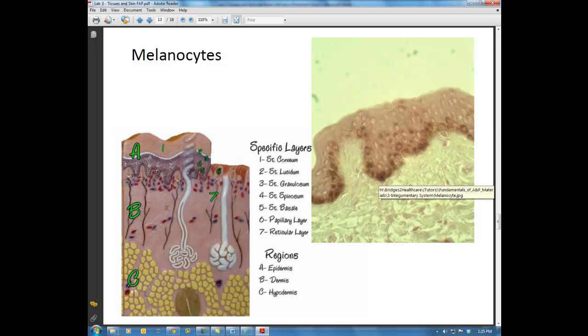So melanin again is a brown pigment that gives the skin, hair, and eyes its color, and a melanocyte is simply a cell that produces melanin. And in this case of the skin, we find melanocytes in the bottom layer, the stratum basale, and that's shown in number 5 here on this model. The stratum basale is the bottom layer, the darker purple layer at the bottom wavy border of this model.